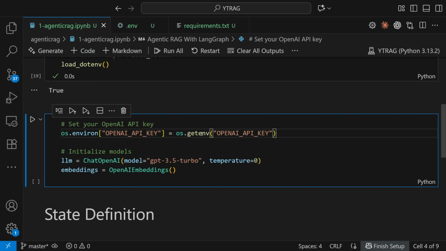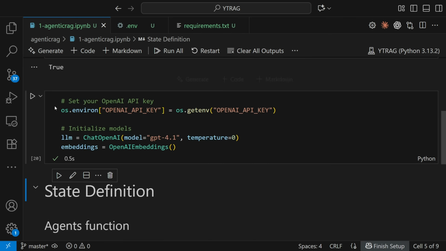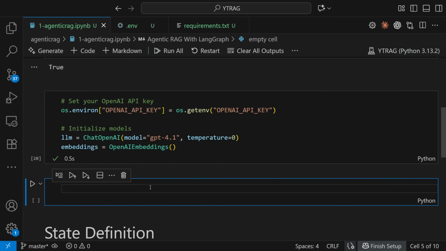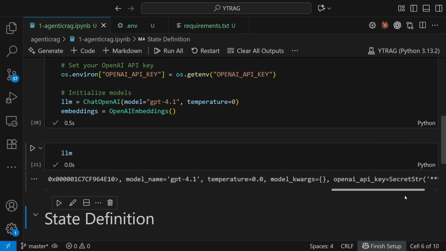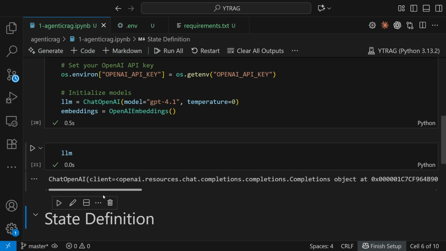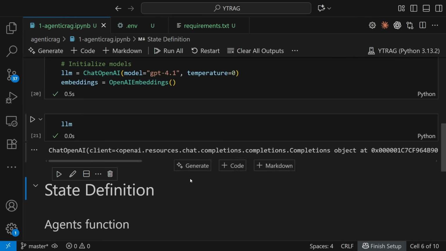Okay, perfect. So here you can see that I'm using GPT 3.5, but instead of this, I can use 4.1. That is good. So here I have my LLM. You can go ahead and check what my LLM is. Here you can see that I've used this particular LLM model, GPT 4.1. That is the model name that I'm actually going to use.